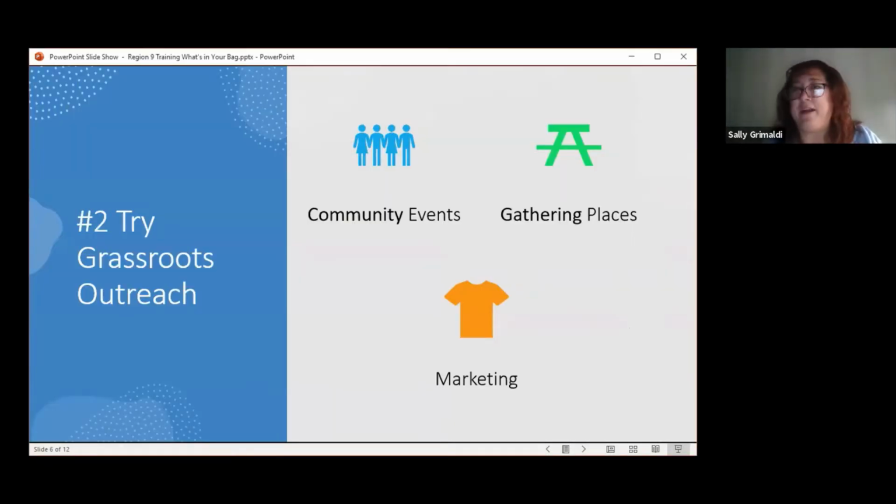Grassroots outreach. We all love that, because Head Start is so good at that. That's one of the things you excel at. So grassroots, what does that look like? Grassroots is community events. What kind of community events are available in your community that you can take advantage of to get your program name out there, to hopefully tell them all the amazing services that you provide for them?